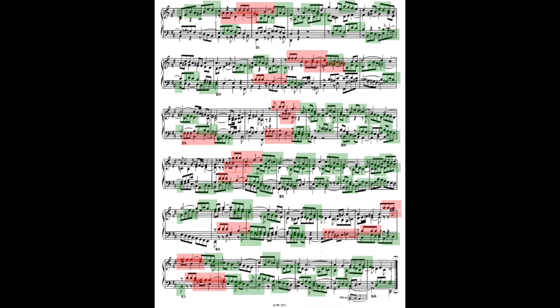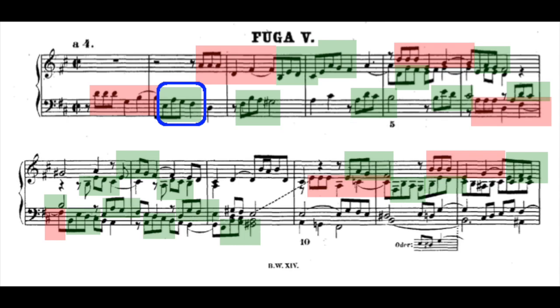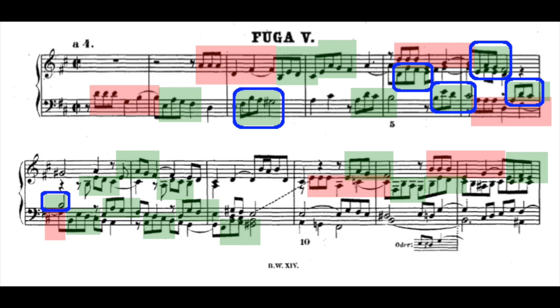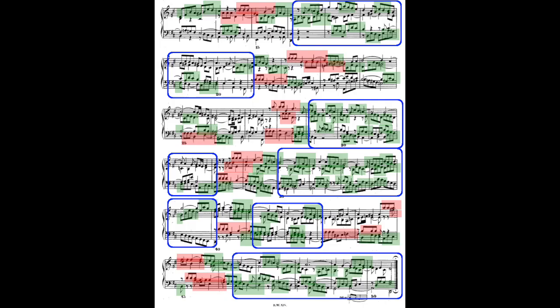The green motif is not only part of the original subject, but also acts as the counter-subject in the exposition, and in stretto with itself, it forms the episodes of the fugue, which are the normally less contrapuntally stringent transitional portions that typically occur between entries of the original subject.